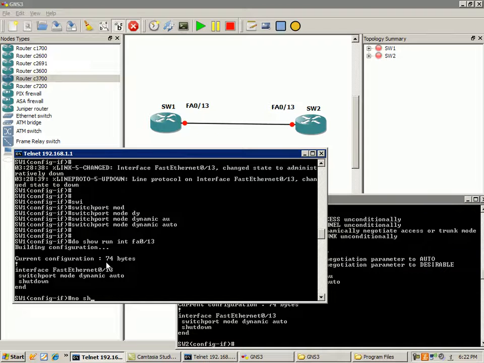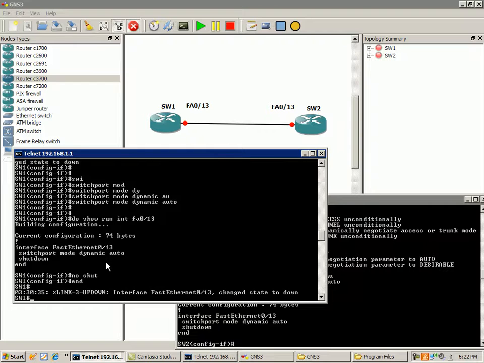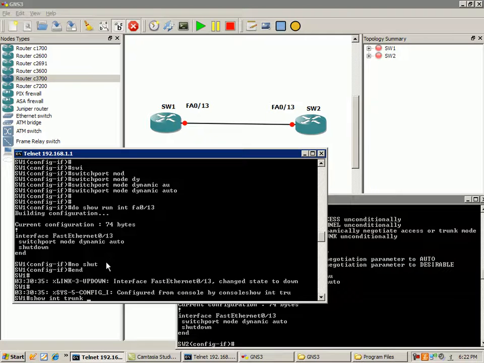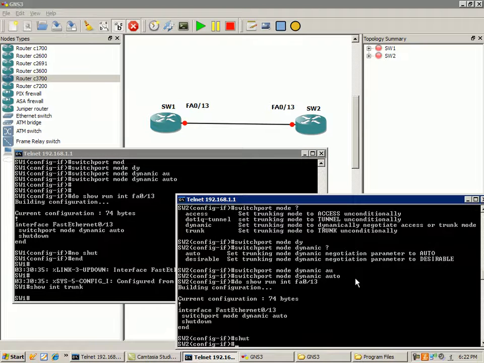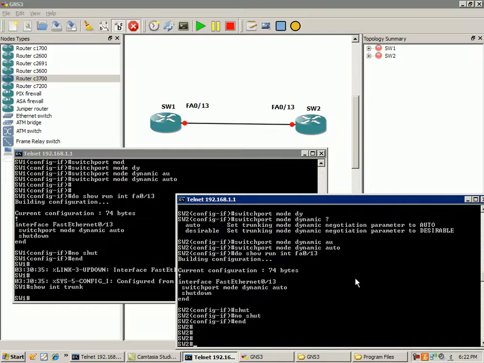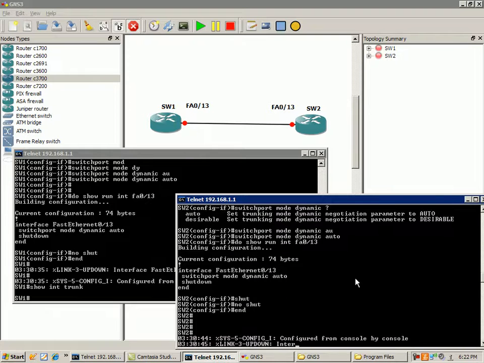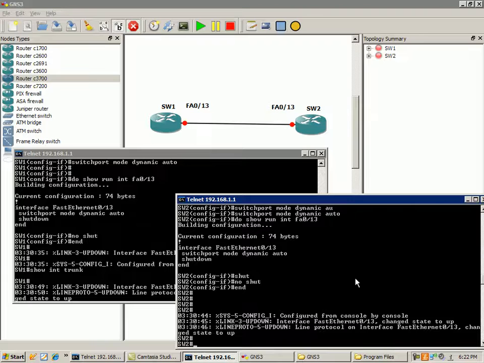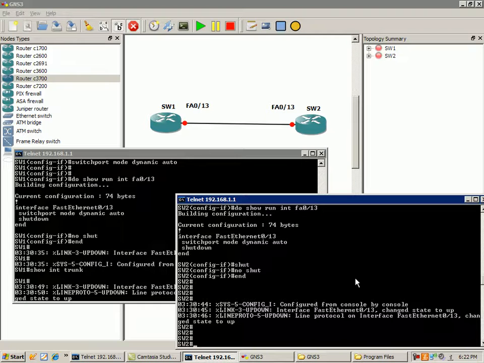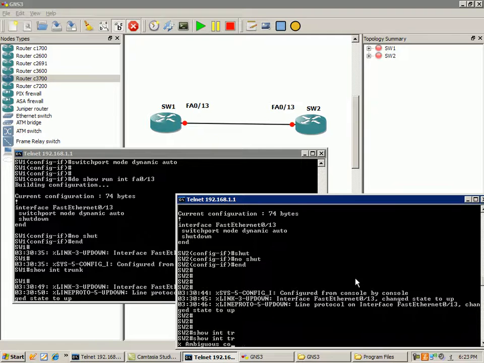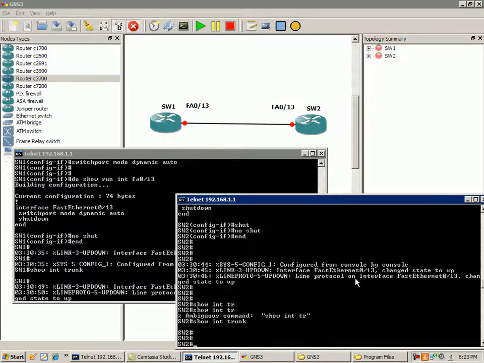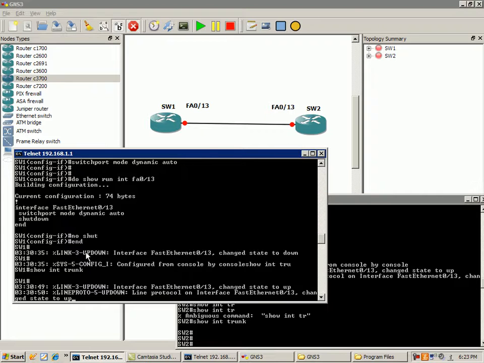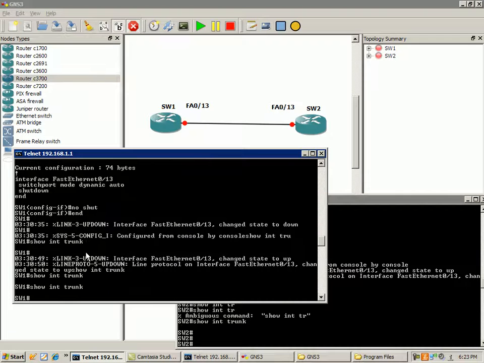So if I go ahead and do a no shut, and on switch 1 if I do a show interface trunk just to see, as you can see I have no trunk links over here on switch 2. Now both ports are in the administratively up state. So what I'm going to do here is a show interface trunk. And as you can see, as of right now, I do not have a trunk link being formed.